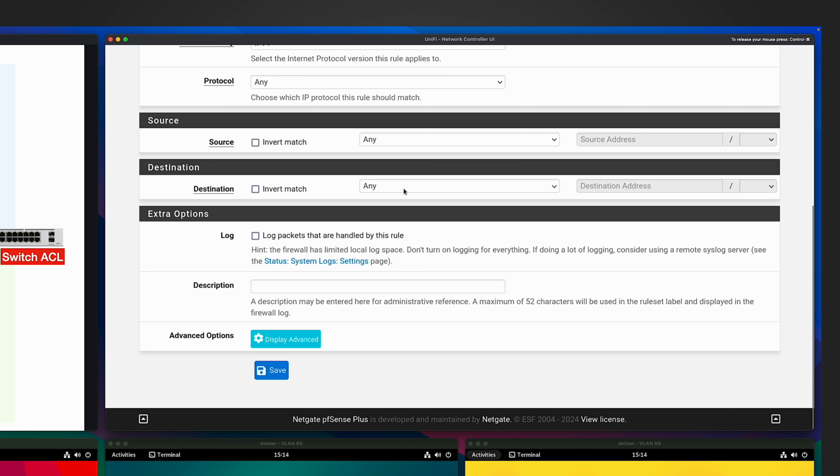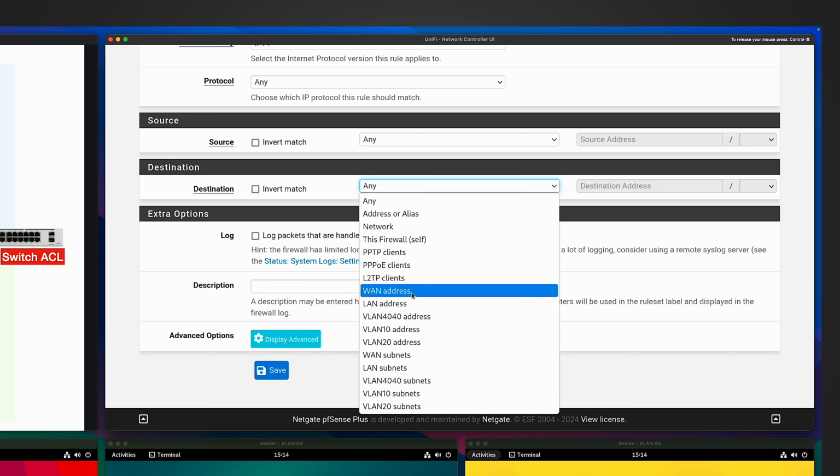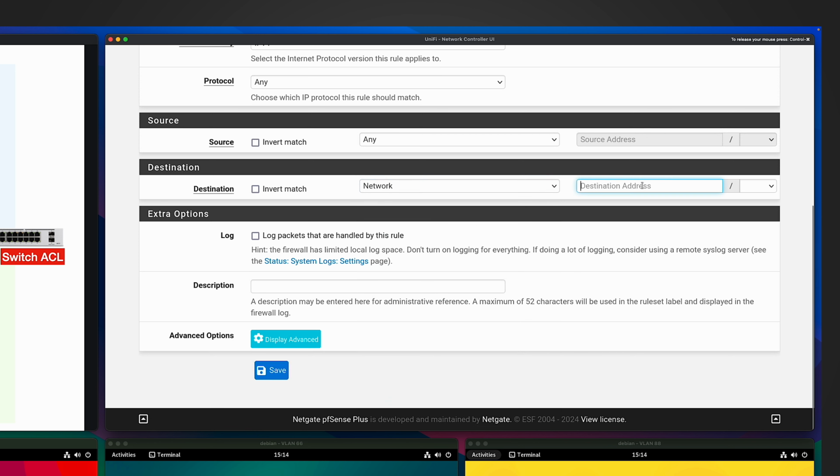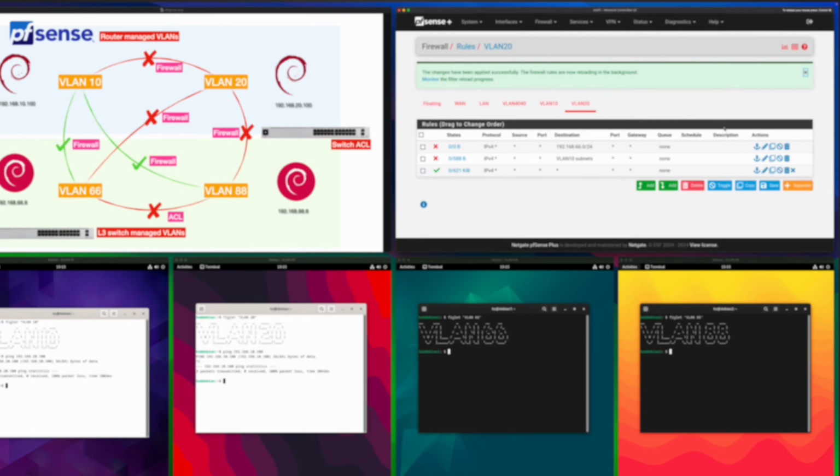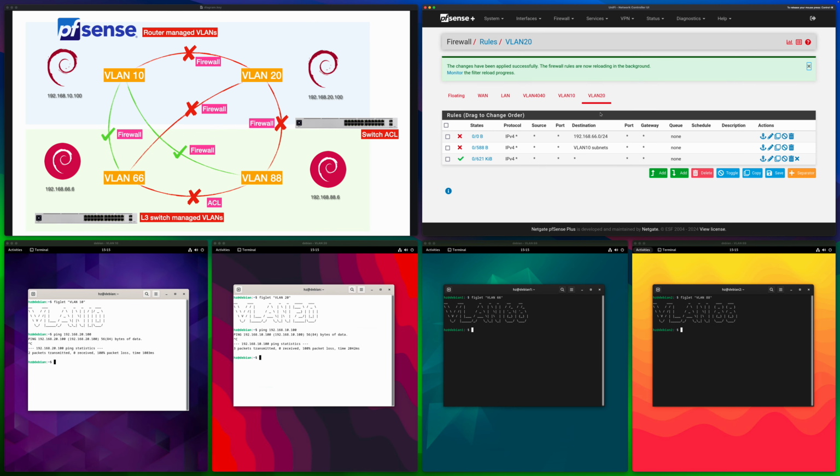Then for destination, in the dropdown, you won't find VLAN 66 because pfSense is not aware of the existence of VLAN 66. But you can easily create a subnet for VLAN 66, just like this, 24. This is the subnet for VLAN 66. Save it. Apply changes. So now the firewall rule is active.